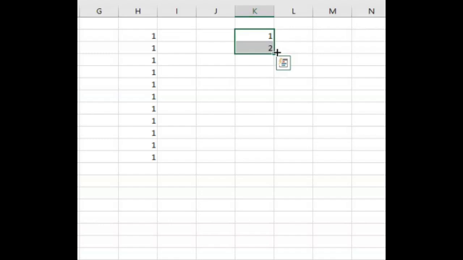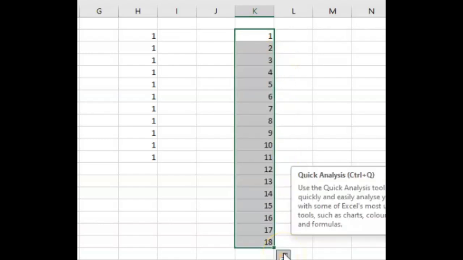Then you come to the fill icon and then drag it down like that. Can you see the magic? Excel already established that, oh, okay, this guy he has established a sequence. Let me do the work for him.